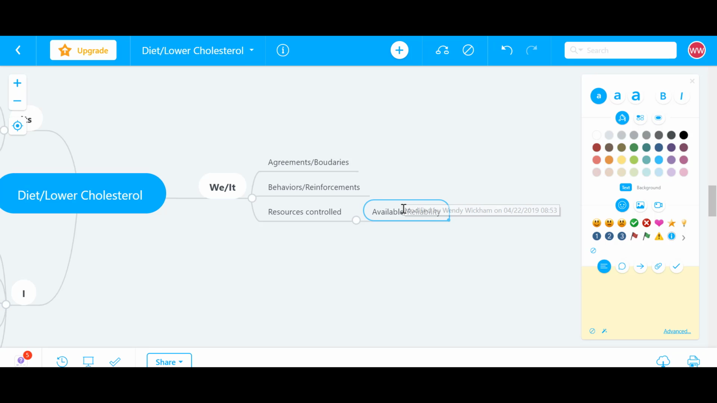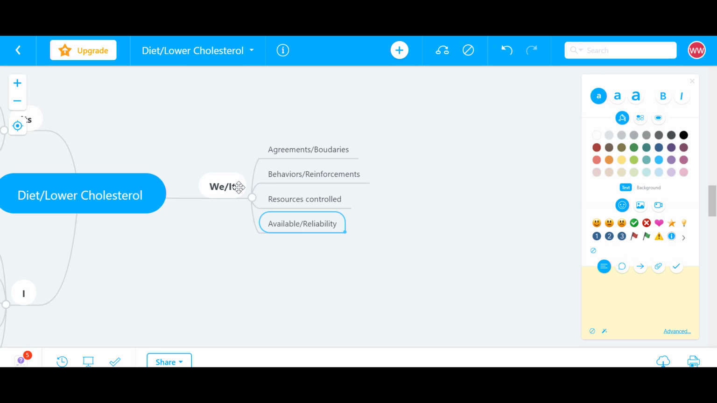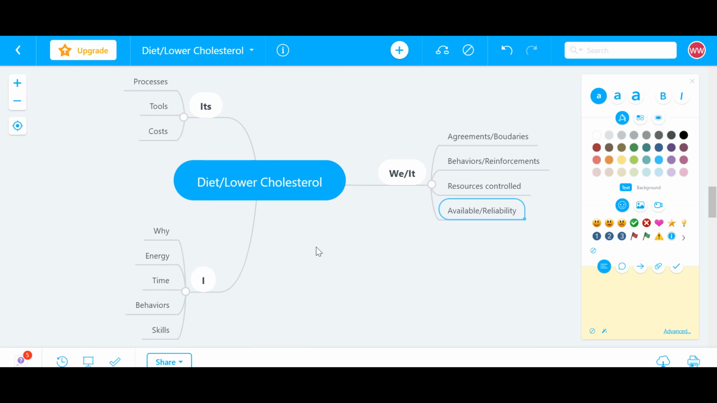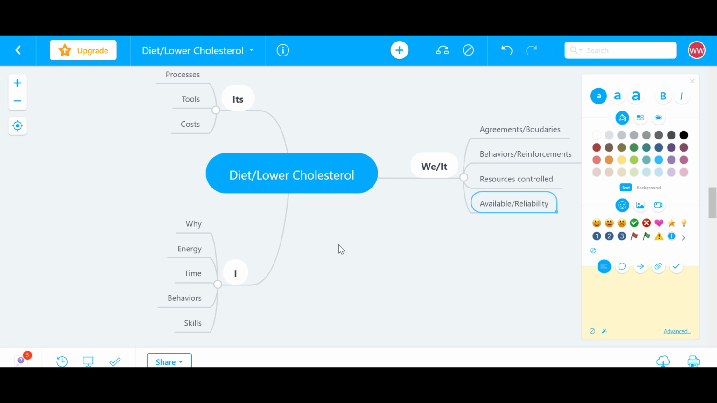I find in most corporate projects, this is probably the biggest risk area. The resource isn't available, or the resource is available, but they don't do what they say they're going to do in the time that they're going to do it. That's actually really key in the we and it area. There are a couple others, but this is just to get started, because I really want to demonstrate how we use this as a risk register.